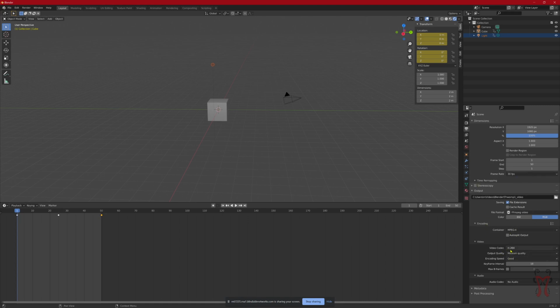Once you're done with that, down here you want to leave the codec at H.264. The output quality, if you want to, you can make this higher quality or lower quality. It'll just change the resolution, basically the compression rate of the object. I'm just going to keep it at medium quality. You know what? I'm going to go to high quality because I'm all about high quality stuff. Alright, so now that I've done that, how do I actually render this?